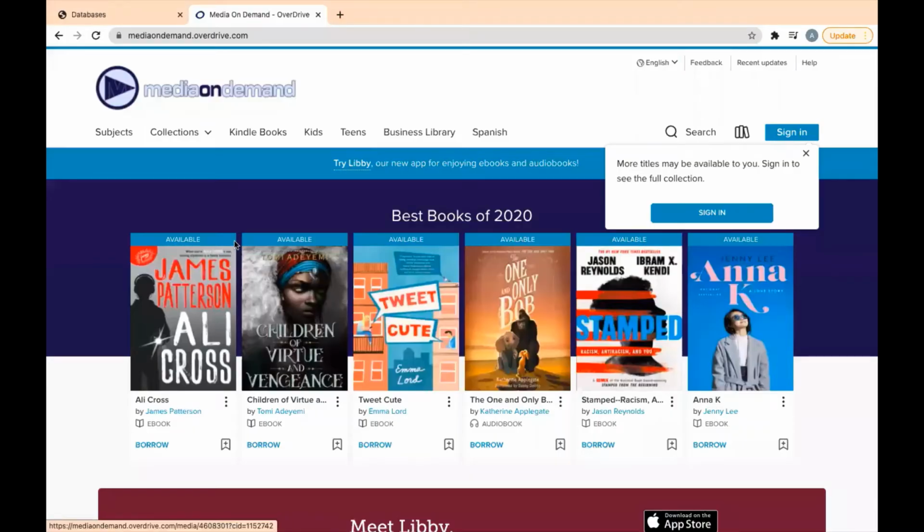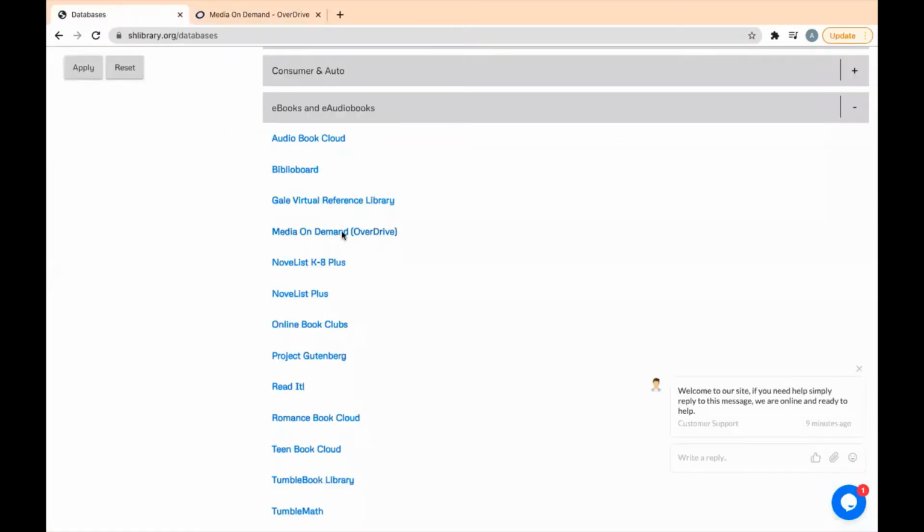So today we're going to be going over how to use Overdrive slash Media on Demand. I'm going to share my screen with you guys. Okay, I've already pulled up Media on Demand slash Overdrive on my computer, but I'm going to show you guys where to find it.